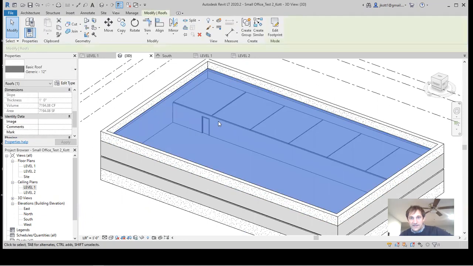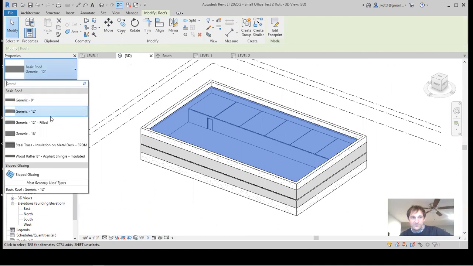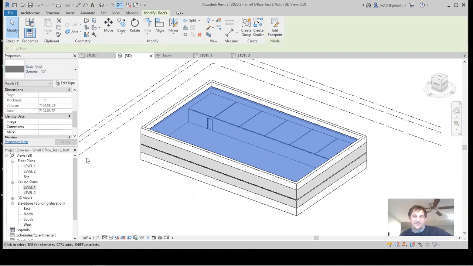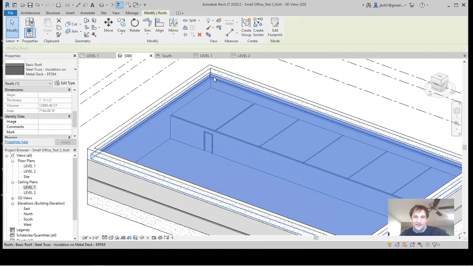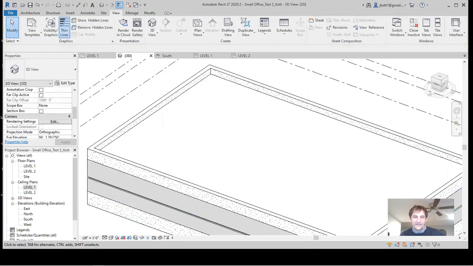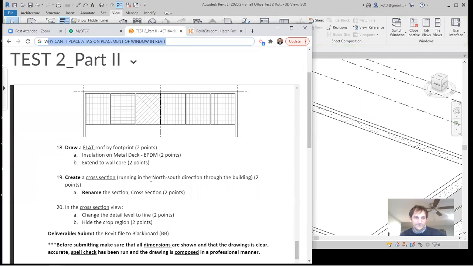And you'll see that I just need to change what we've already drawn from generic. I don't even have the type. Oh, here it is. Insulation and metal deck. All right, great. Good, good, good. Moving right along here, it says to extend this to the interior of the wall, which we've already done, I believe, because of the way we drew it.